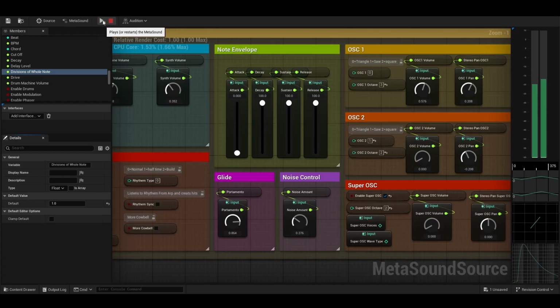You'll hear that here. There's no differentiation. There's no gap between the notes. If we bring this down, we'll get a hard stop. And then anywhere in between will give us a nice dip off.